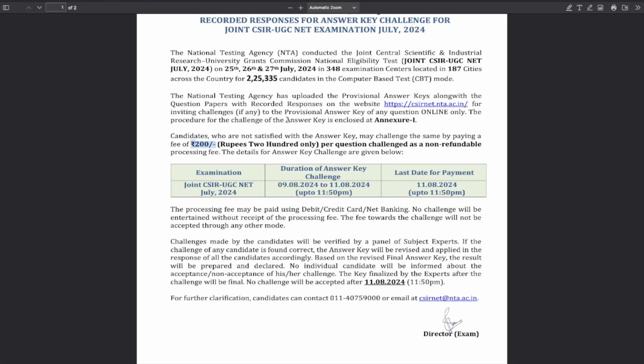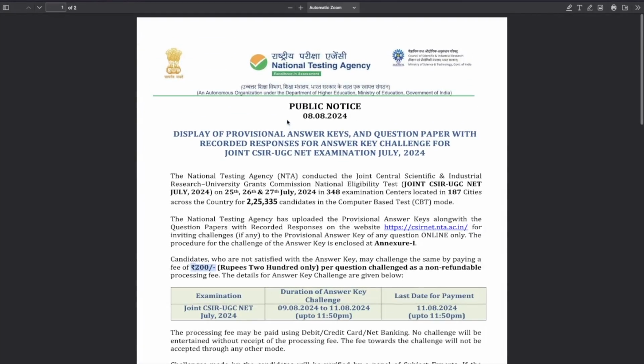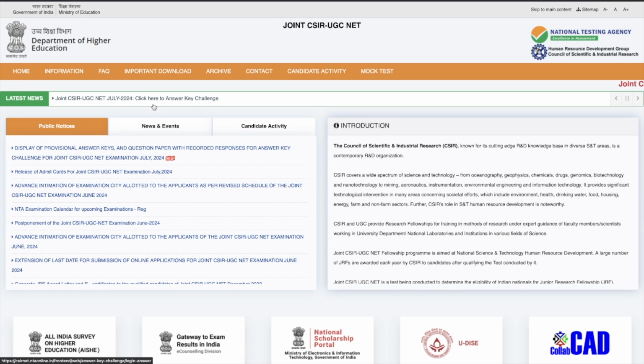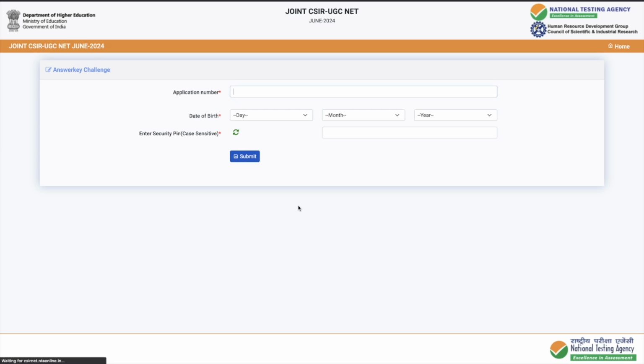Okay, now let me show you how you can see your answer key and how you can challenge it. For that, we'll get back to our website, and here is the link which says join CSIR UGC NET, click here for answer key. So let's click on this, and now you have to fill in your application number and date of birth. Once you fill this, you will be able to see your application. So let me show you.